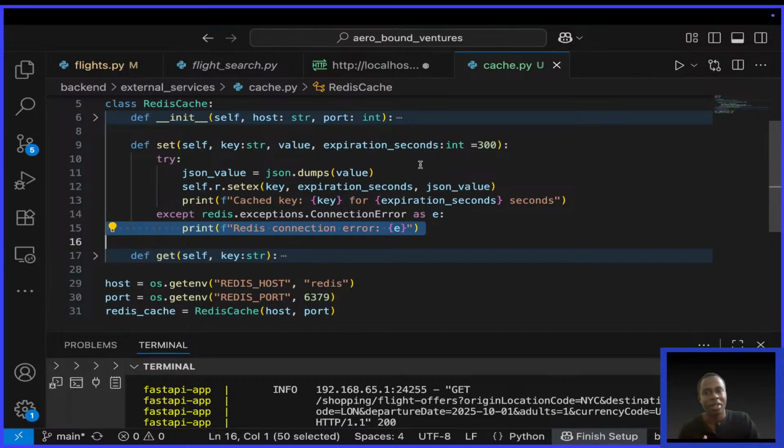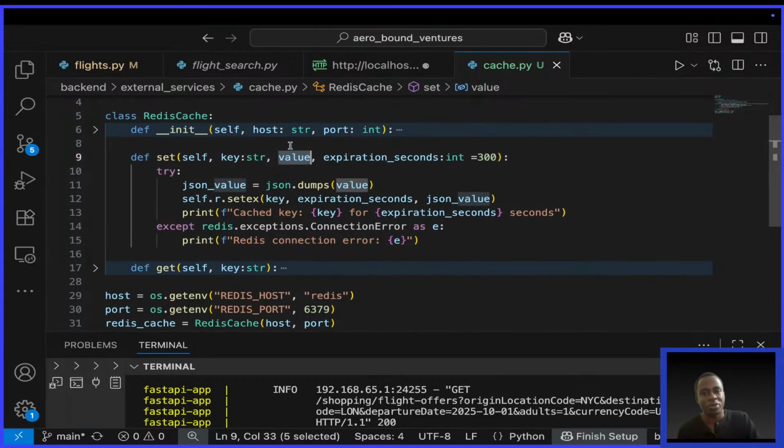When we get this value, in our case the value will be flight data, we convert it to a JSON string. Then we call self.r.set with ex, which is simply expiration. We set the key, the expiration, and the value. Like we see, the expiration has a default value of 300 seconds, but we can always change it. If it is successful, we simply print cached key. If Redis fails to connect, we shall get this error.